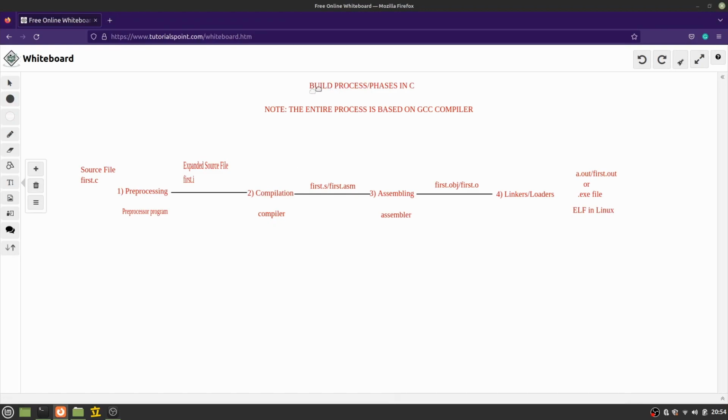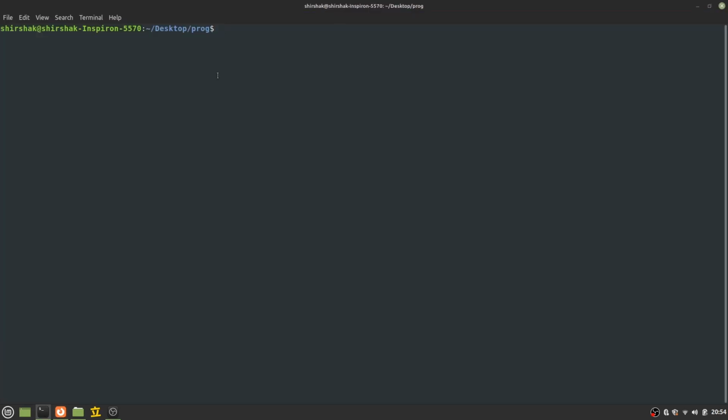And now we'll discuss the build process in C and how the C source file, that is foster.c, goes from the pre-processing phase to the linker phase and generates an executable file, that is a.out. We'll see each phase in detail, and we'll also view each file in detail. So at first I have deleted other files and only kept our source file, that is foster.c.